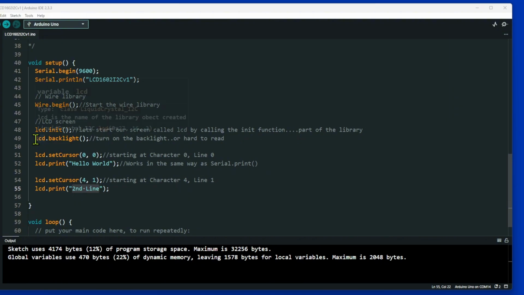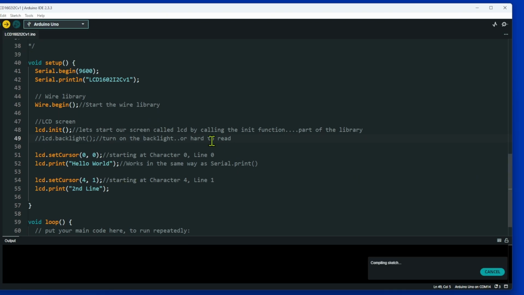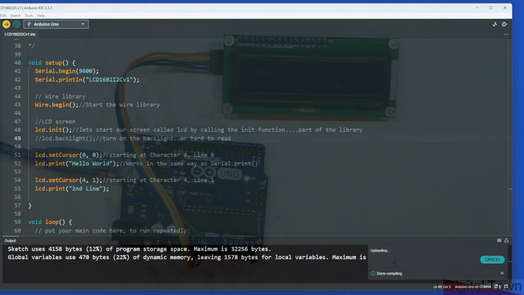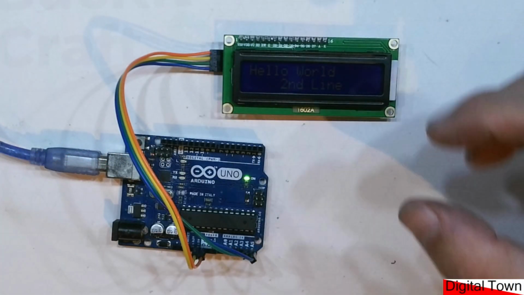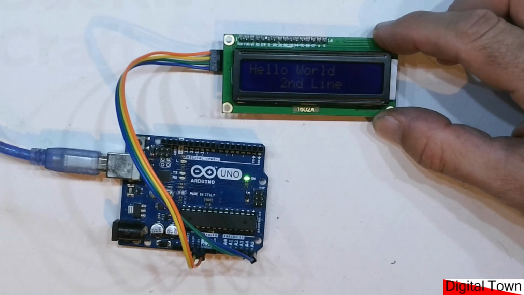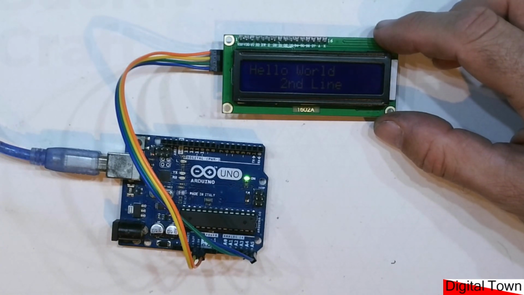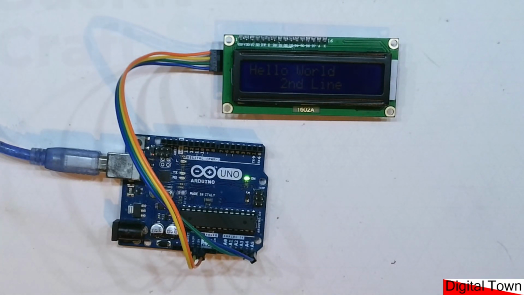Now, what I'm quickly going to do is comment out the backlight line, and upload the code again just so that you can see what happens without the backlight. Now, if I just tilt this just right, you can actually see that it still says hello world second line, but unfortunately without the backlight it's unreadable. So that is why you need to start the backlight.